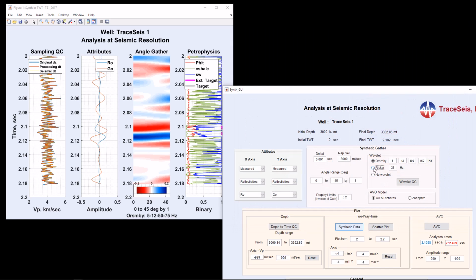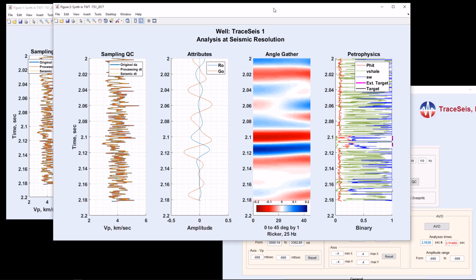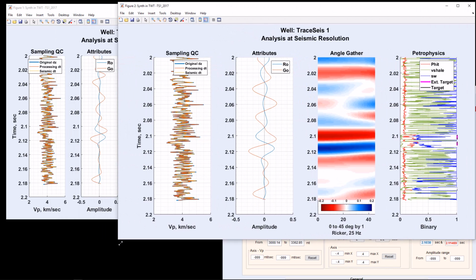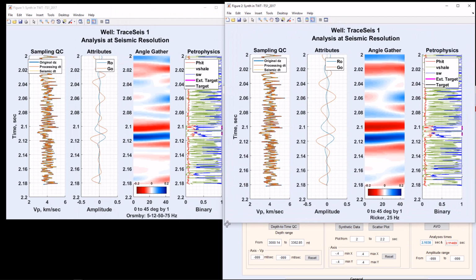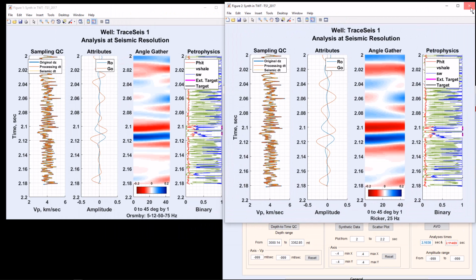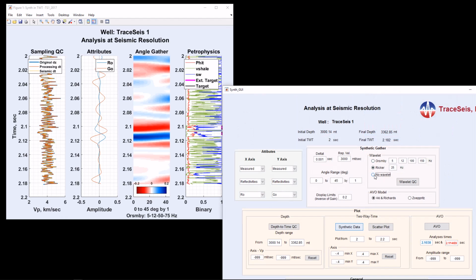We can also have a Ricker wavelet, in this case 25 Hz Ricker, or we may choose to not use a wavelet. In this case it's going to be a spike with the anti-alias filter of 1 millisecond.